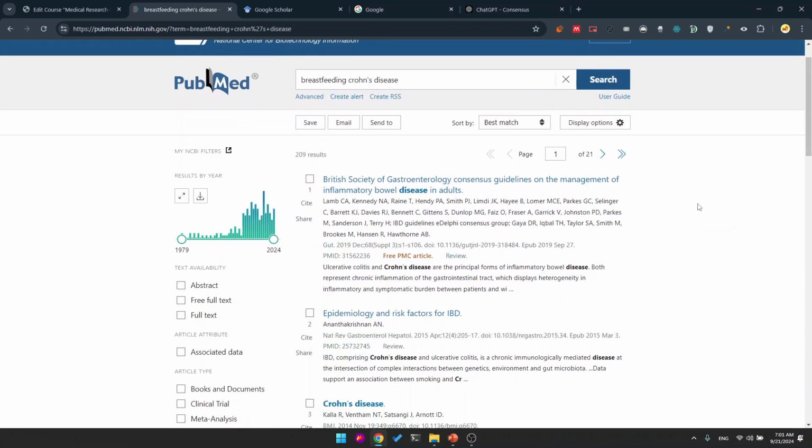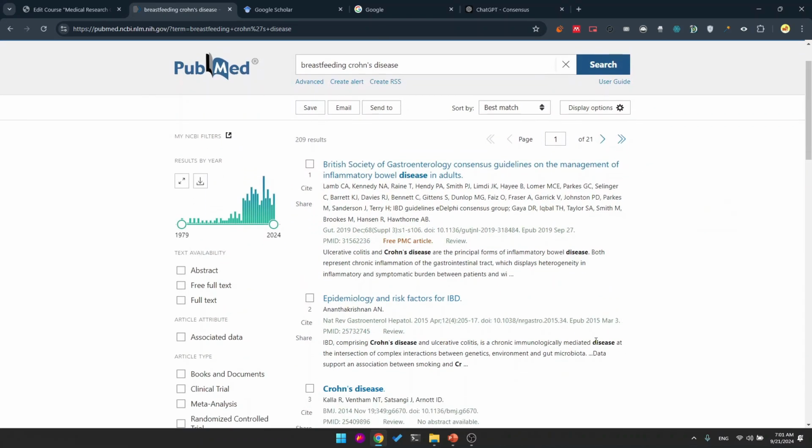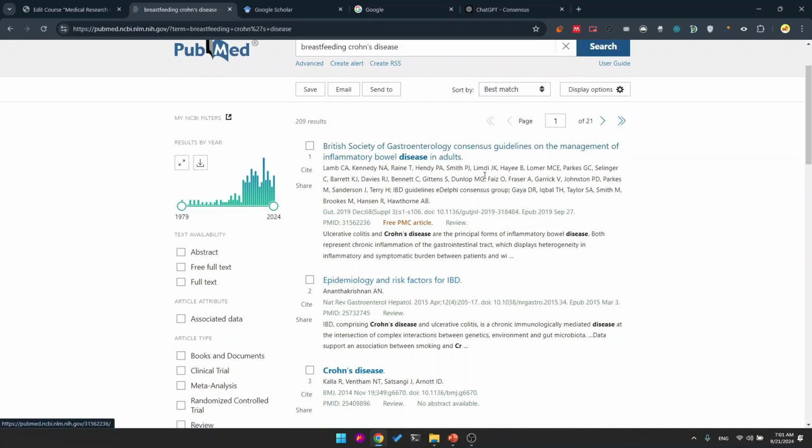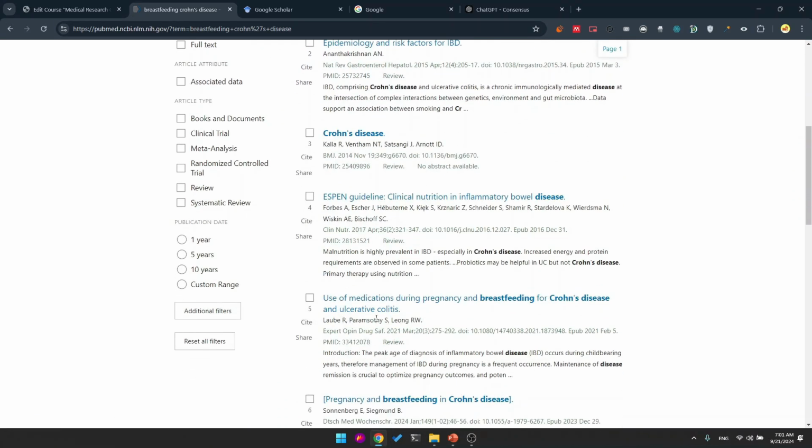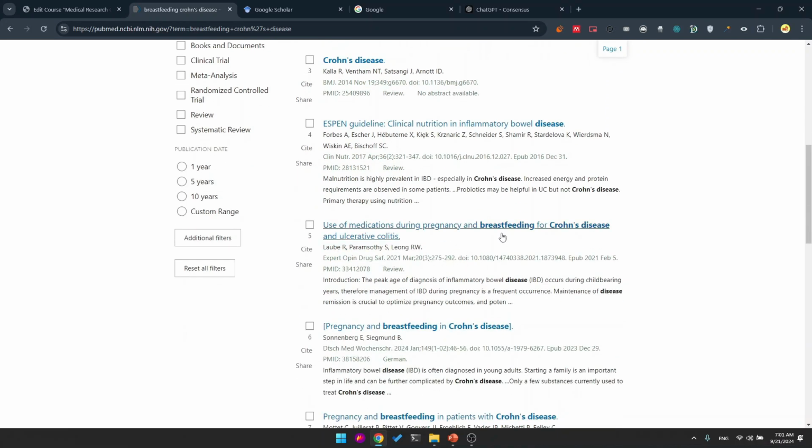Let's see. So from the beginning of it, title-wise, these are titles of articles, epidemiology and risk factors. It's not breastfeeding per se, but definitely if I go within the article, I might find something because they say risk factors. Here it says about the British Society of GI consensus on the management of IBD. That's not what I'm looking for. That's Crohn's disease, and so on. So as you can see, that's the use of medications during pregnancy and breastfeeding. So that's not as a risk factor.